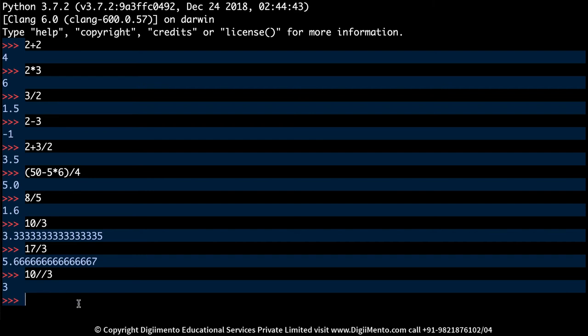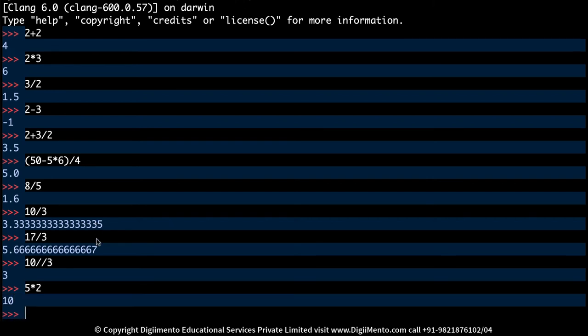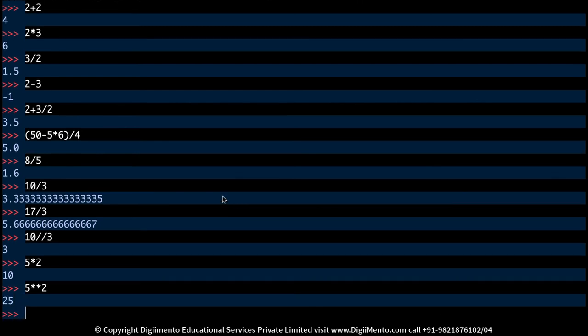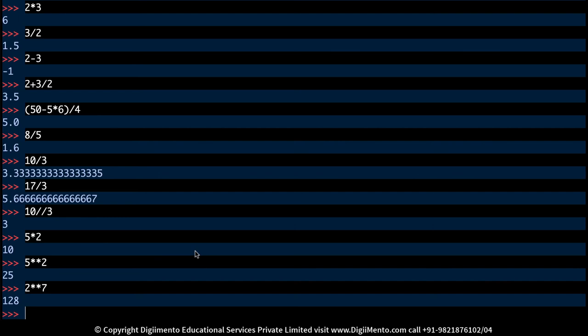In the same way, you can also perform the power operator. For example, 5, if I just use a simple star, that is going to do multiplication. But if I use 5 double star 2, this double star operator means 5 raised to power 2, or you can say 5 square. If I just press enter, it is going to show 25. In the same way, I can also do 2 double star 7, that is 2 raised to power 7. And this 2 raised to power 7 is 128. Just press enter, you can see the number 128.